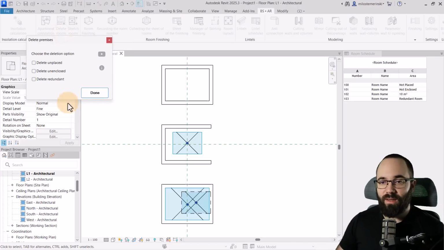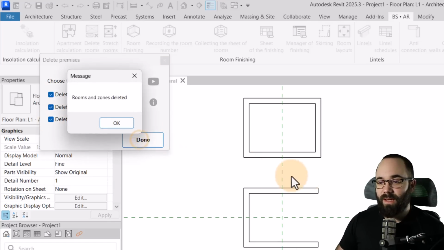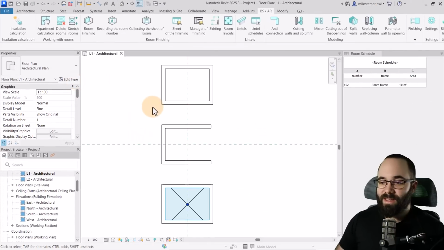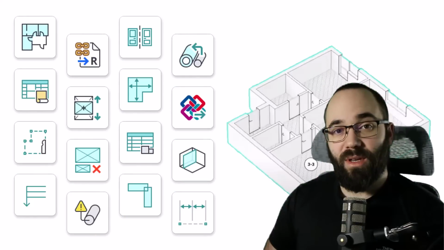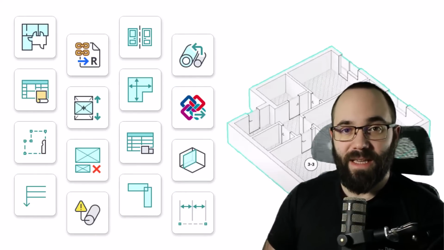So I'm just going to click on delete rooms, and here we can choose, do we want to delete unplaced? I want those. Unenclosed, exactly the same, and redundant, those 2. Now if I hit done and click OK, what you'll notice is that we have only that one proper room left, and the same thing goes here with the schedule. Only one room is left, and all of the other ones, the redundant rooms that we don't need, have been deleted.